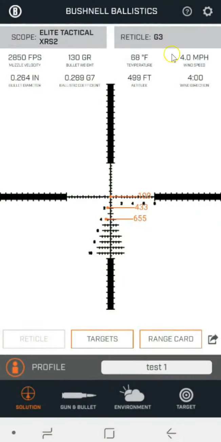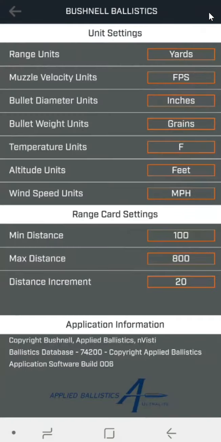So when you first start the app, what you want to do is adjust your settings. We do that by tapping the settings button in the top right corner and then tapping inside any one of these orange boxes to adjust the settings the way that we want to use for the units. The other thing that we can adjust is our range card settings, our minimum distance, our maximum distance, and our range card increments. Down here at the bottom of the settings menu, we have application information, which tells us what bullet library version we're on. This app does feature AB Connect, which means it has the live bullet library and will update automatically for you.